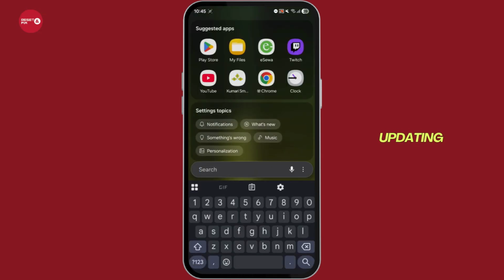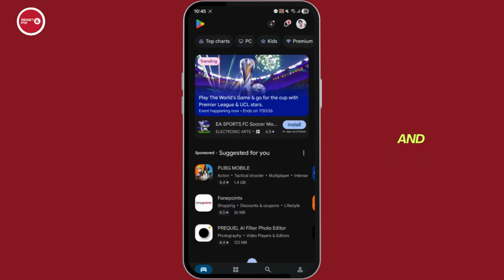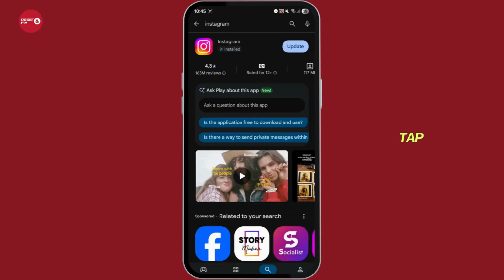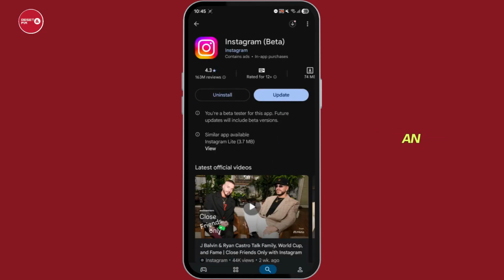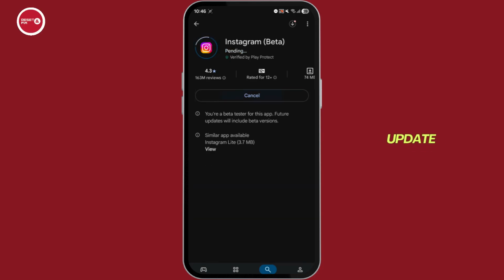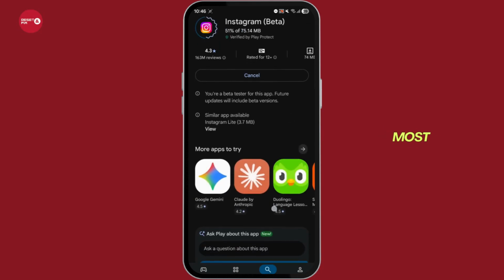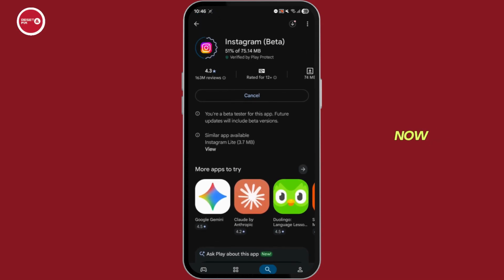Now finally try updating the app by visiting the Play Store and tap on the search bar and type in Instagram. And tap on the Instagram, and as you can see, an update is available. Simply tap on update. Updating the app fixes most broken features and updates.